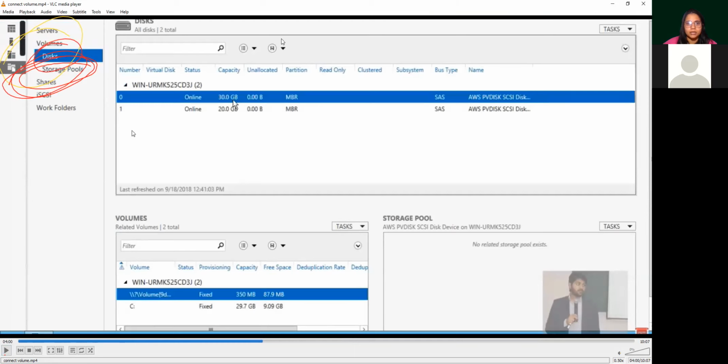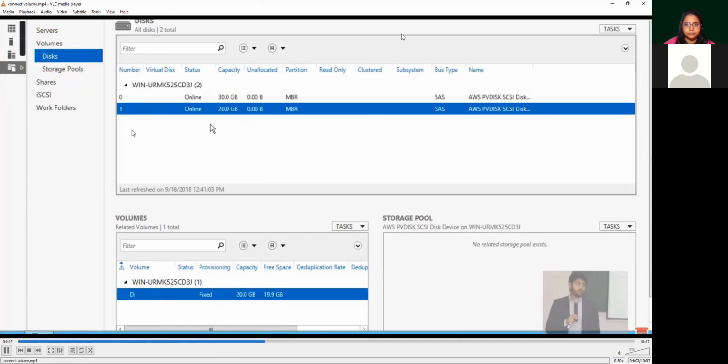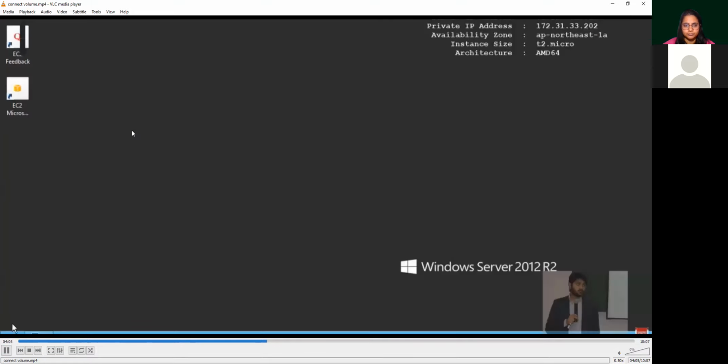Then you will see, okay, 30 GB online and 20 GB online. Means 20 GB is now added extra. Means it is running fine. Now in total you have 50 GB. 30 was the earlier one, 20 we have added now. Got it. Cool. We have two storages. Okay. If you make more, more storages will be added.